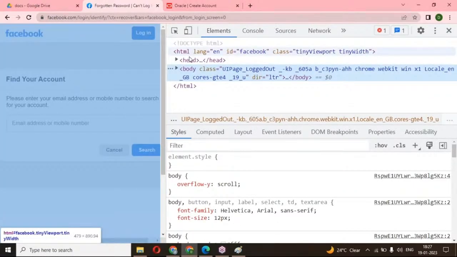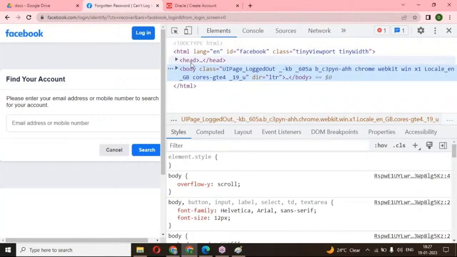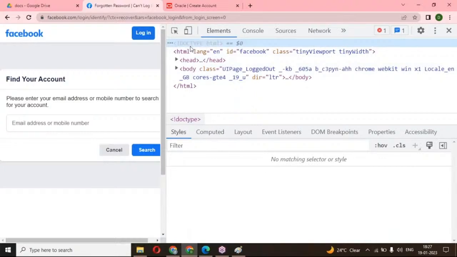Doc type, HTML, head and body tag. This is the common code for every application. For every web page, we can use it here: doc type, HTML, head and body. Here doc type is the document type. What type of document am I creating here? That is doc type.